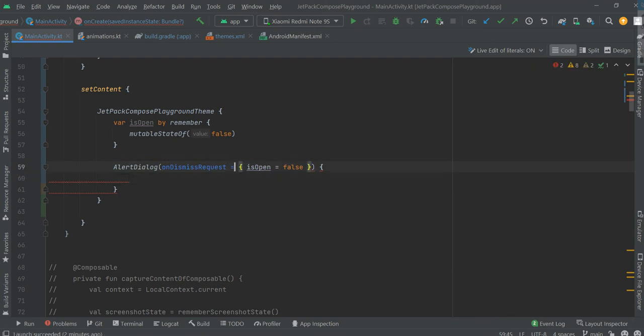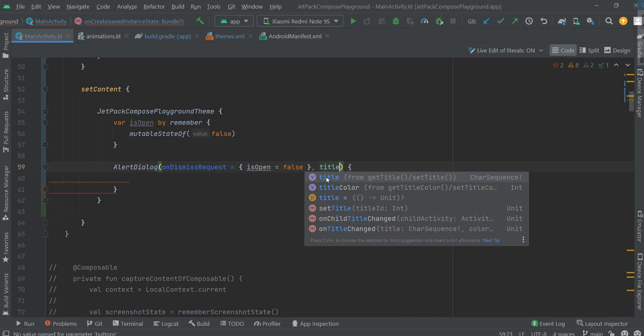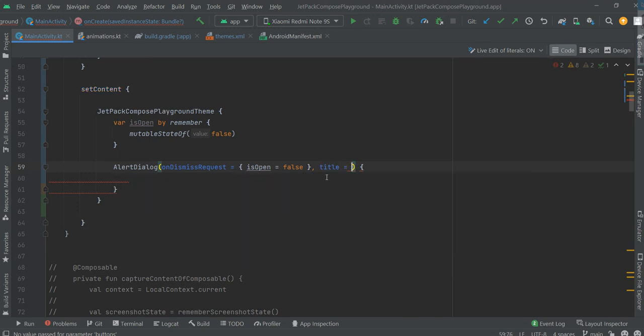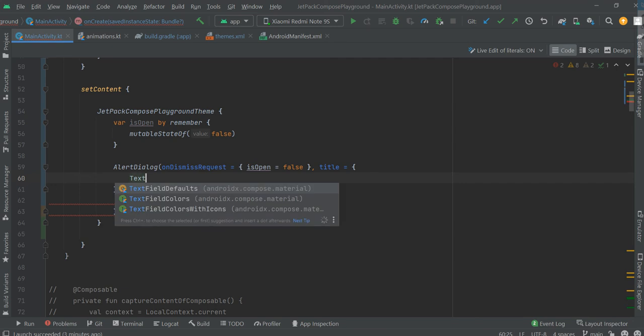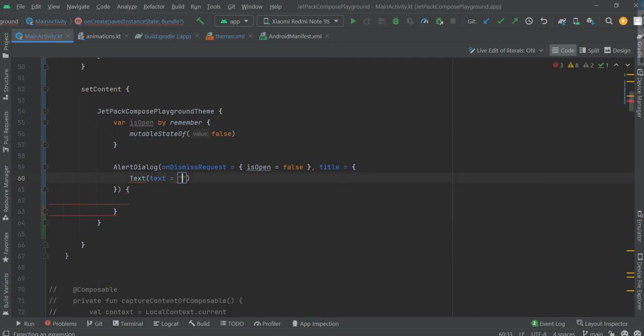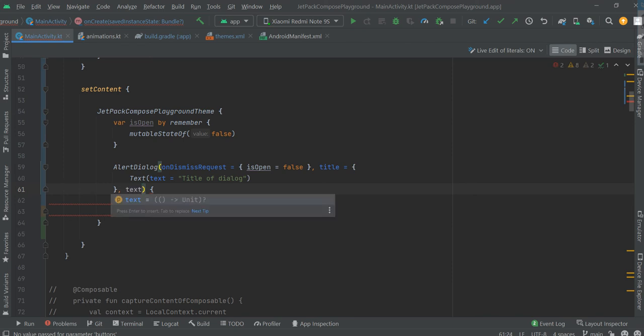Now, for example, title, text, title of dialog. For example, now text.